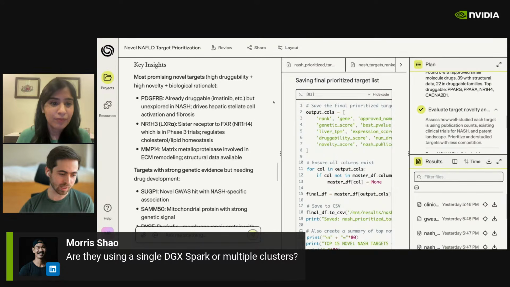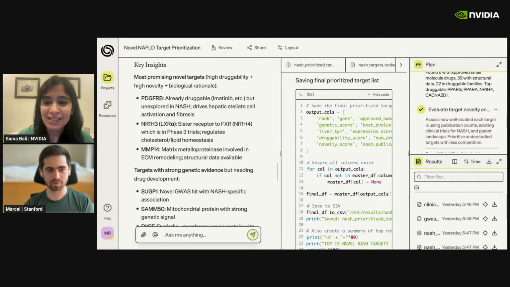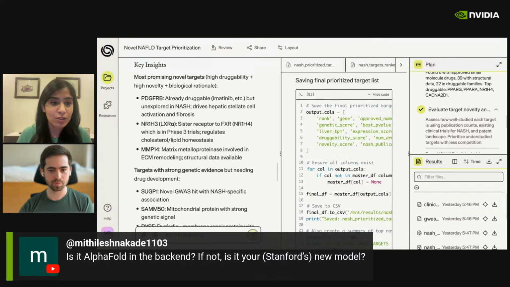So I think that aspect would definitely be valuable to us, but we don't have the resources right now to do it. So maybe if there's another DGX Spark in the cards, then we would, but we have not tried this yet. Sounds good. Okay, I'm going to take another question, which says, is this AlphaFold in the backend? If not, is it Stanford's new model?